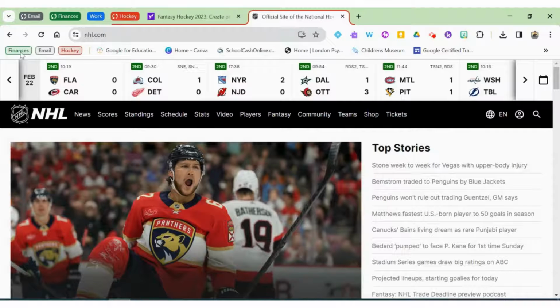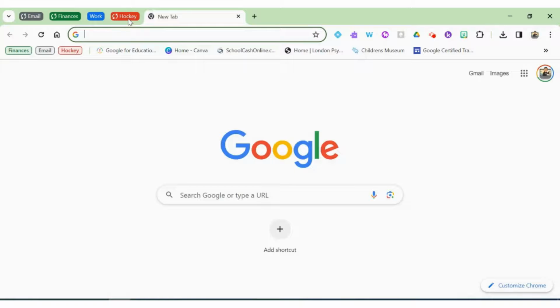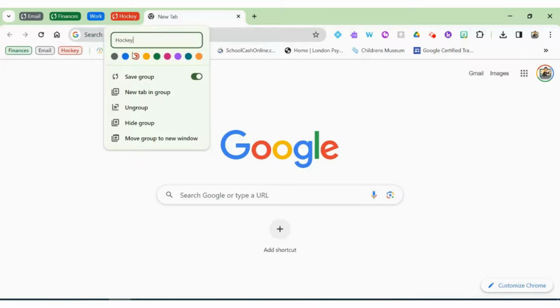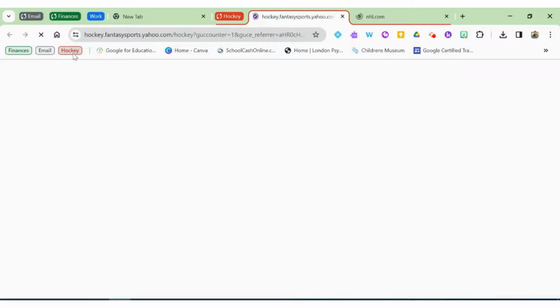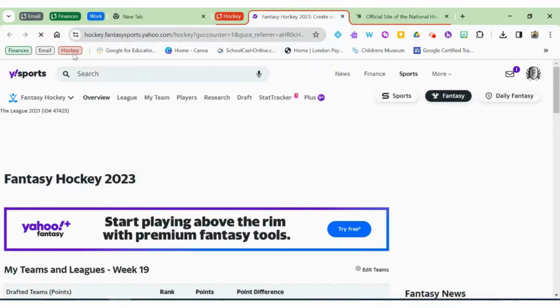It has now been included in my bookmarks bar under three separate options. So I have one for finances, one for email, one for hockey. The same as my three gray, green, and red ones. I don't have work saved, so it's not an option there. So that just happens to be just in case I end up, let's say, hiding the group. And I want that group back, I can just quickly click on that option group and it opens those tabs for me automatically.